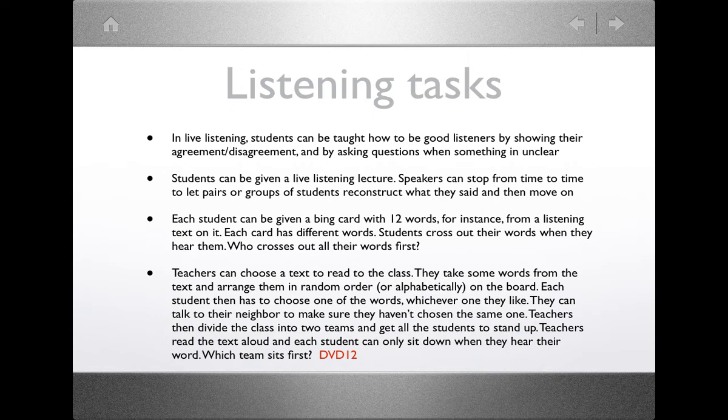So the purpose is to help them with their listening, to facilitate it, okay? And to make them engage in it. So this is one way to do it. And we're going to see a video related to this, okay?